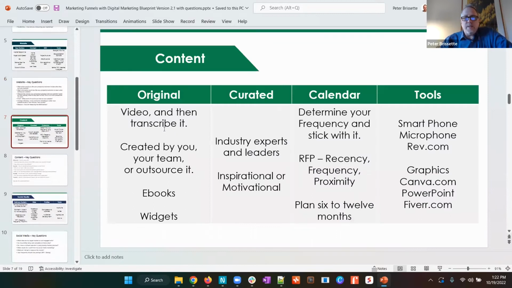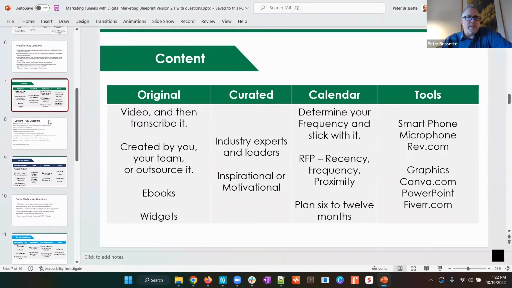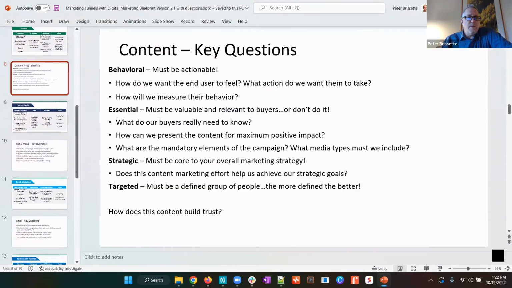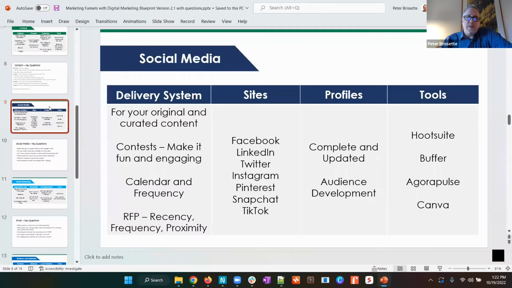Content, not really going to talk about this, but we do have to create some content. We do have to create some videos. So we'll talk a little bit more about that, and I'll show you some of that. Again, our social media channels. This is our delivery system. This is how we're going to expand our content out there and drive people to our website.